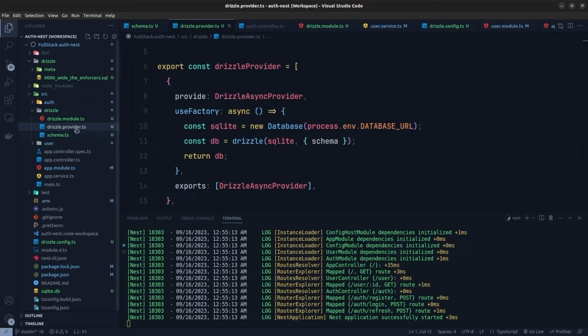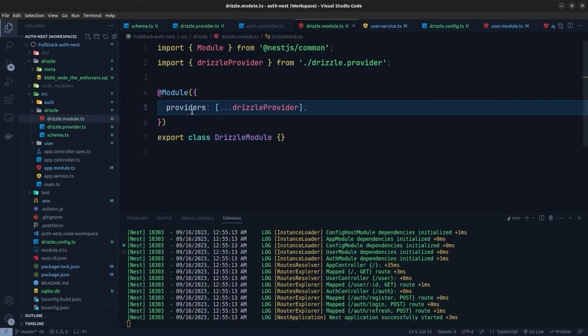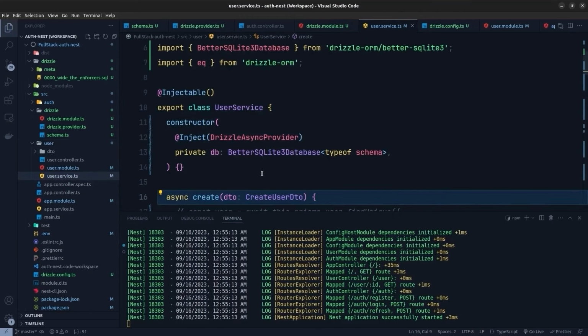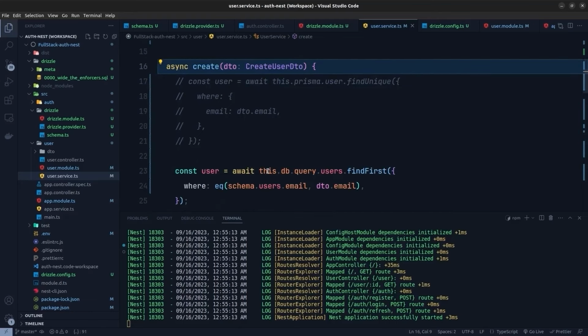useFactory function, and here inside the Drizzle module we register this provider, and then in the user module, actually in the user service, we have injected the Drizzle ORM DB client. With this command we use the inject decorator and pass the Drizzle async provider, which we have defined in the drizzle.provider file, and define a DB which is going to be Better SQLite 3 database, and then pass the type of our schema file as the generic in the Better SQLite 3 database, and then we can use the this.db to have access to the Drizzle ORM DB client.